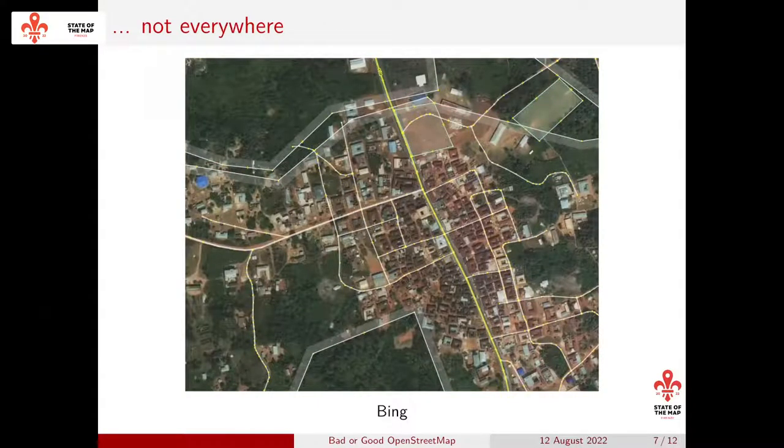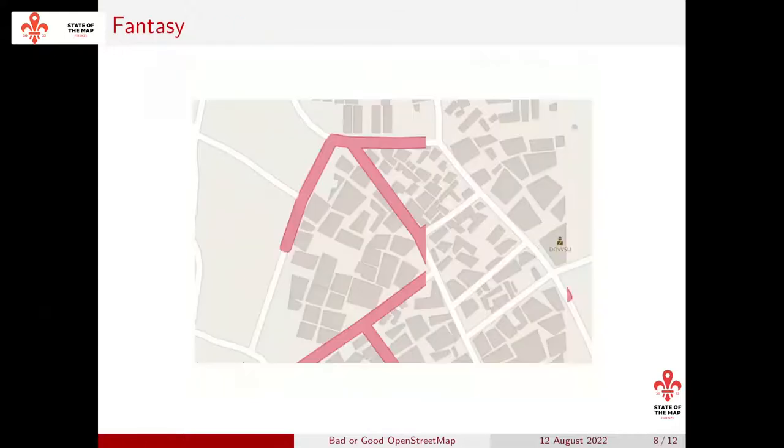That tells you that there is a lot on the ground now that is not in this map, and there is a lot on the ground now that should not be mapped, and vice versa. Brings me now to OpenStreetMap fantasy. Yeah, we map for so many reasons, and we are mapping so many things.